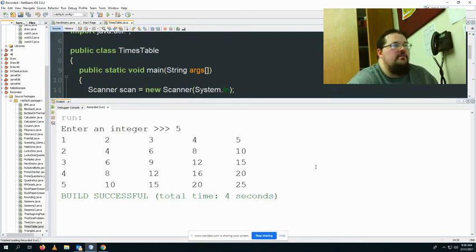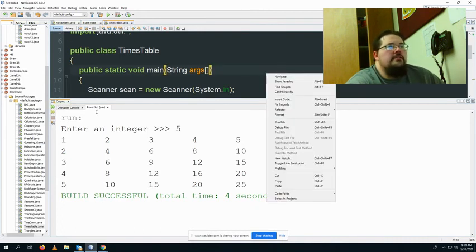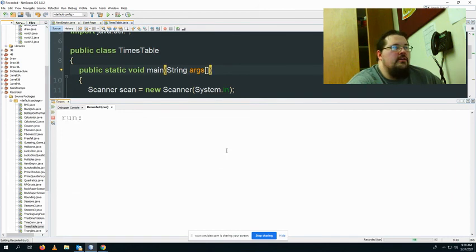Let's do 5, real simple. 1, 2, 3, 4, 5. So 3 times 5 is 15, 4 times 4 is 16. Works really good. Okay, so let's try it again with a larger number.